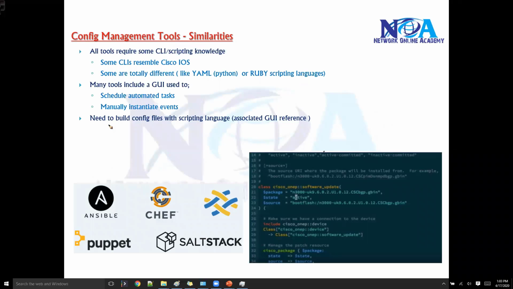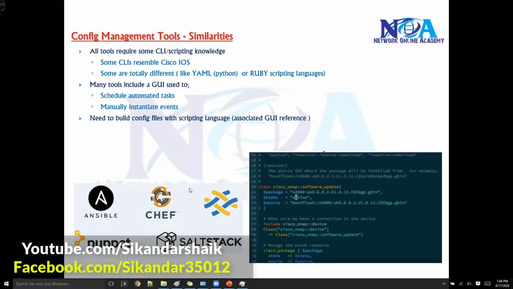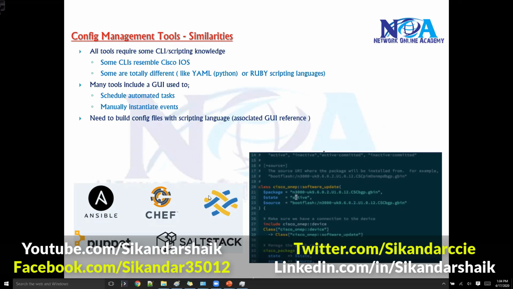So in all the config management tools, some kind of scripting is required at the back end, and that is going to be associated with the GUI of the software. These are some of the common similarities you'll find in any management tool you are using in your network.